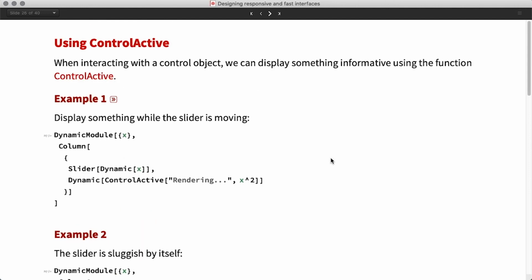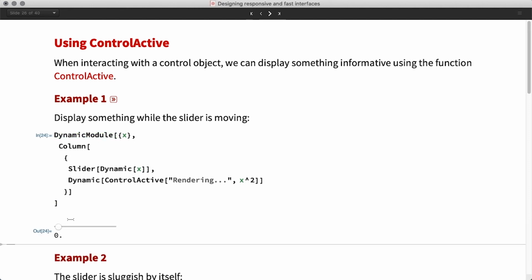Very similar to ContinuousAction, we have the function called ControlActive. When interacting with a control object, we can display something informative using the function ControlActive. The way it is done is that we wrap the function ControlActive around the control variable, and the first argument to this function is the information that we would like to display when the controller tied to this variable is being interacted with. So let's evaluate this. When I move my slider, we get the text rendering, and once I release the slider, we can see that the latest value is shown.